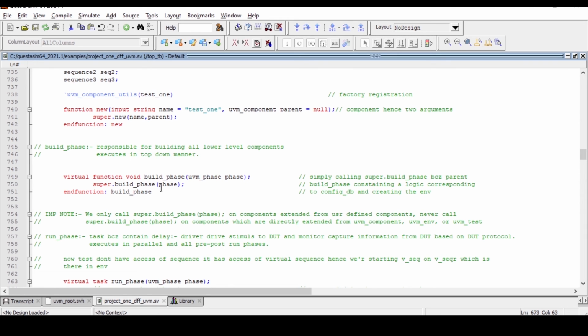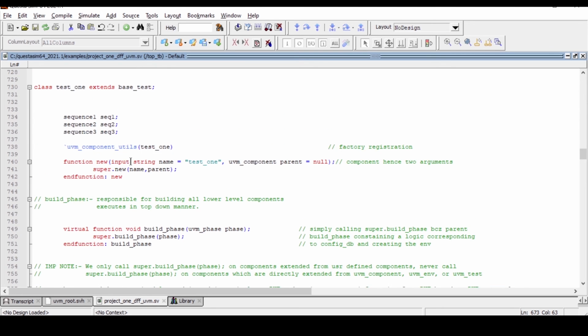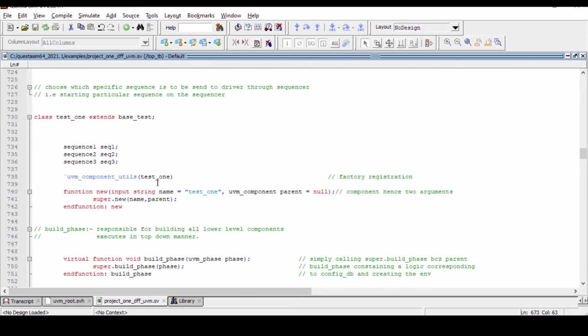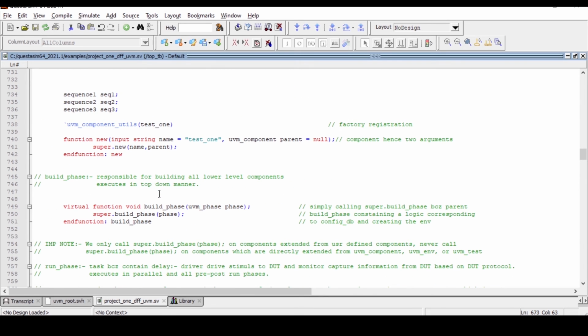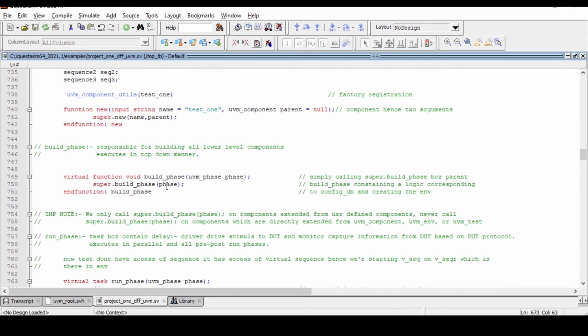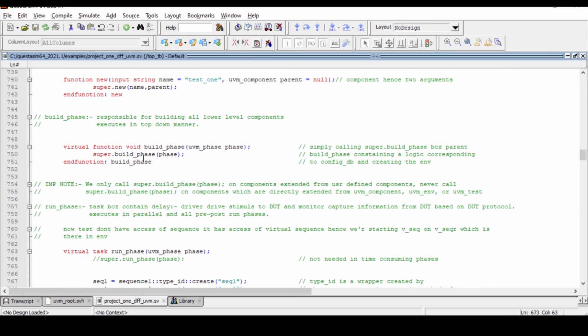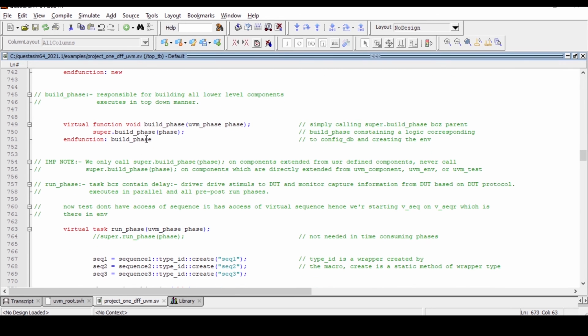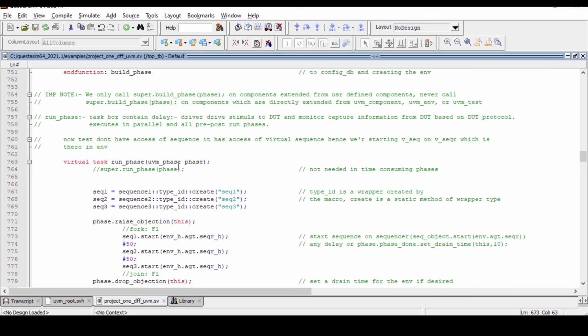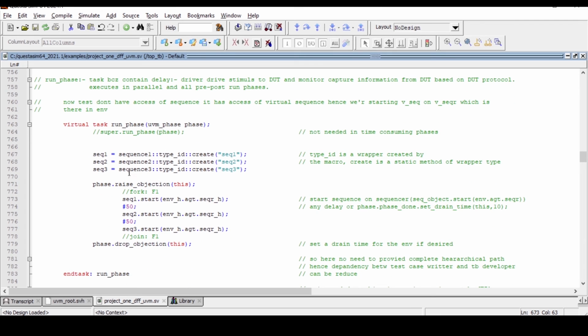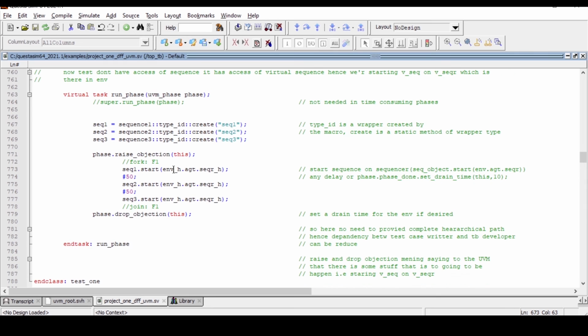Inside that, we are calling the build phase, which will call the parent method. The parent for this is base test, right? Inside we declared the logic for creating the environment and config db, so no need to write it again and again. We just need to call the parent build method, build phase, right? And in the run phase, which is the main phase, we are creating the instances for all sequences, sequence 1, sequence 2, and sequence 3. And here we are raising objection and dropping objection.